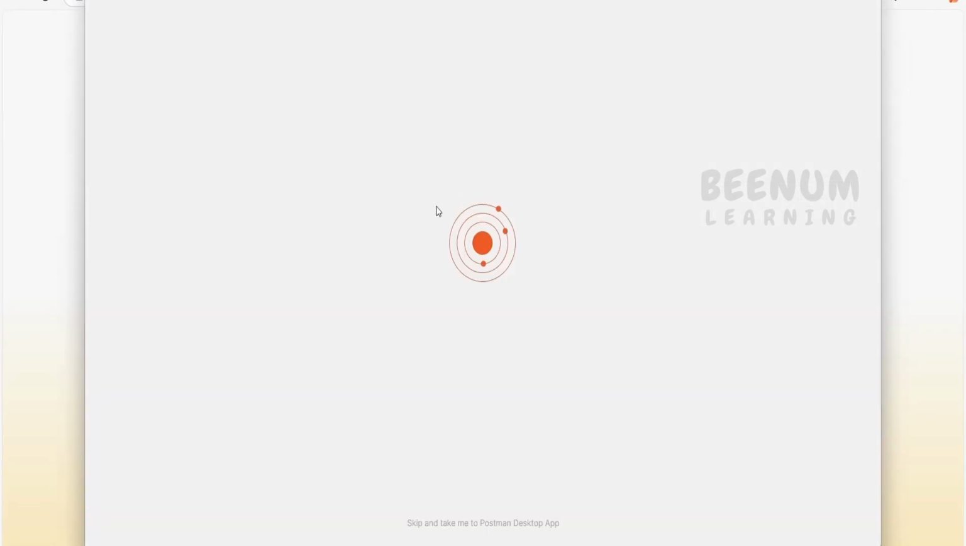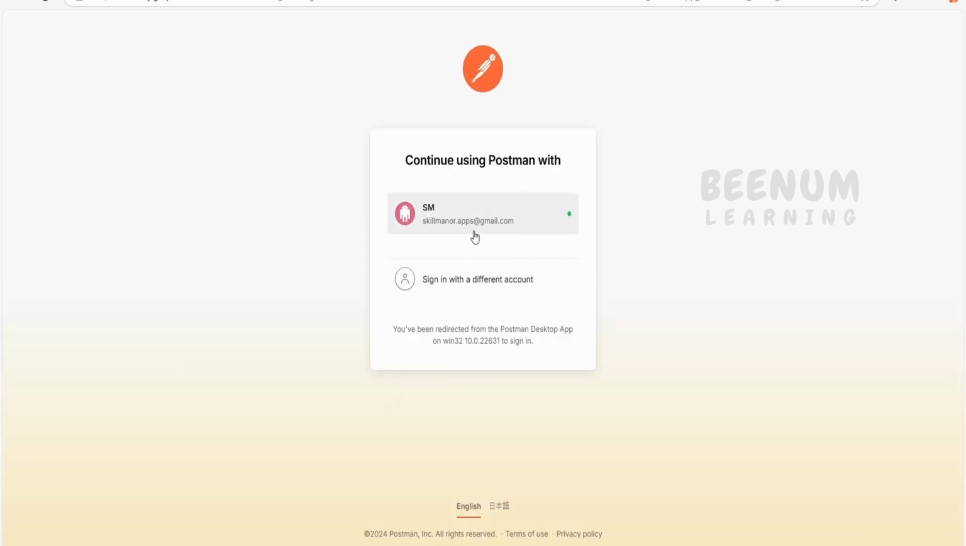Just click on this. It will again route you to the web-based version, and it will show you the prompt wherein it will show the recently used accounts to access Postman. Suppose you are not getting this prompt, then you can just click on sign in with different accounts. Suppose you are getting it, just straight away click on this.